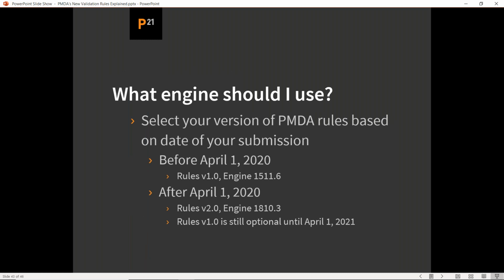Here is probably the most important slide of this presentation. If you would remember the only things from this webinar, it should be an answer to this question. What validation engine should I use? So it depends on the date of your submission to PMDA. Before April 1st, 2020, you must use version 1.0. Starting April 1st, 2020, you may use new version 2.0. And version 1.0 is still optional for another year.